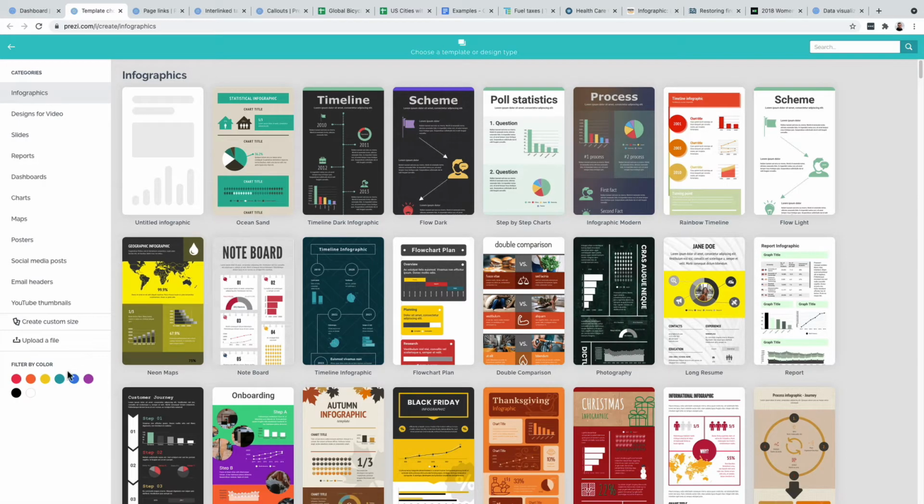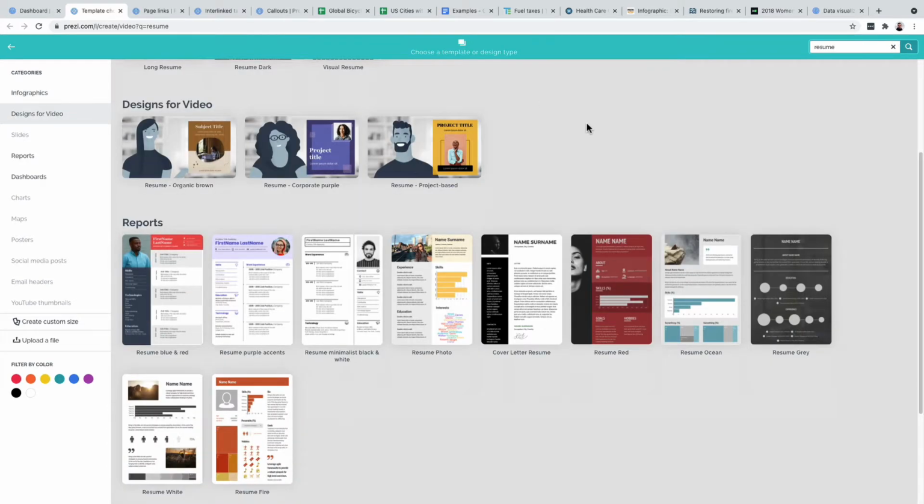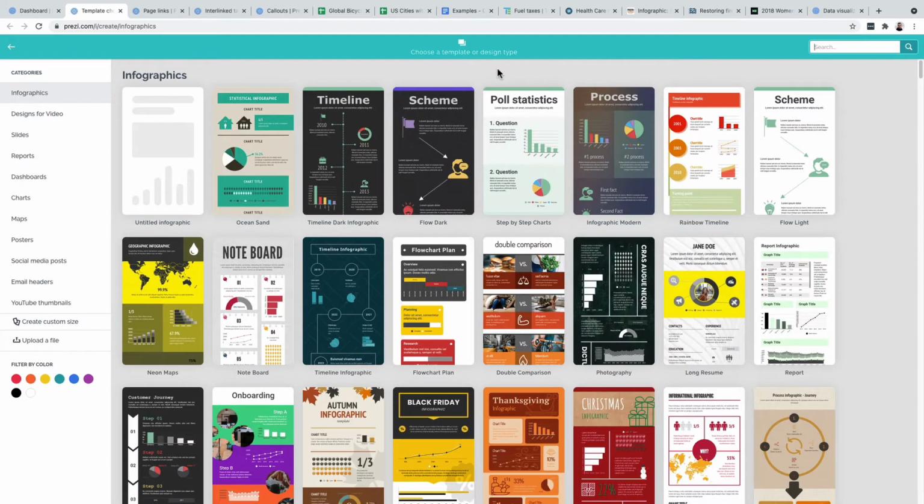Also here on the left, you can filter the templates by color if you'd like to do that. And here in the top right corner, you can look for specific projects. So let's type in resume, for example, and here we can see that there are some templates that we could use.